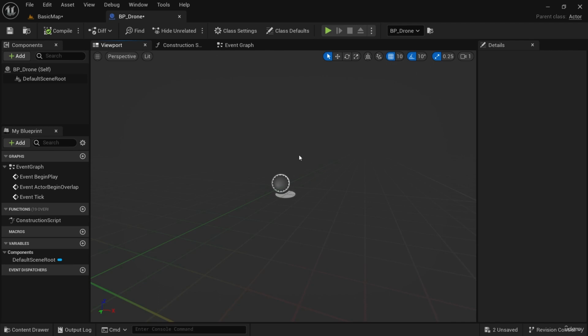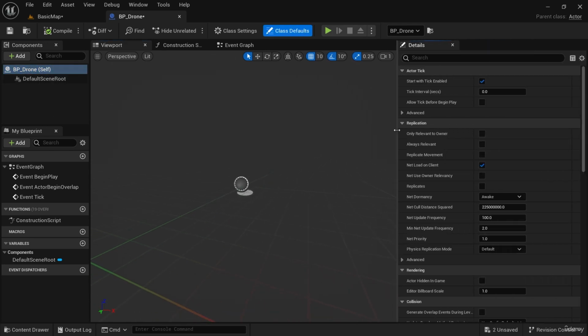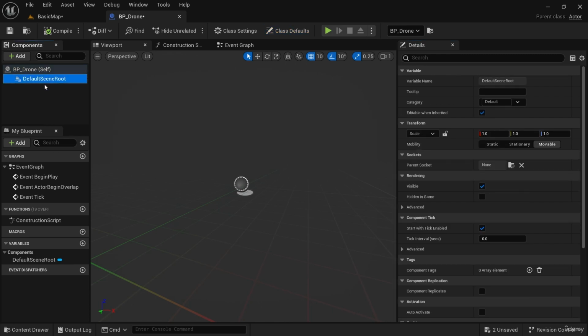Now we have a couple things here in the components panel. The topmost item is BP drone self. If we select that, then our details panel populates with information about this actor, as the details panel is context sensitive. Now under BP drone self, we actually have a component. We can select that and see details pertaining to that component.